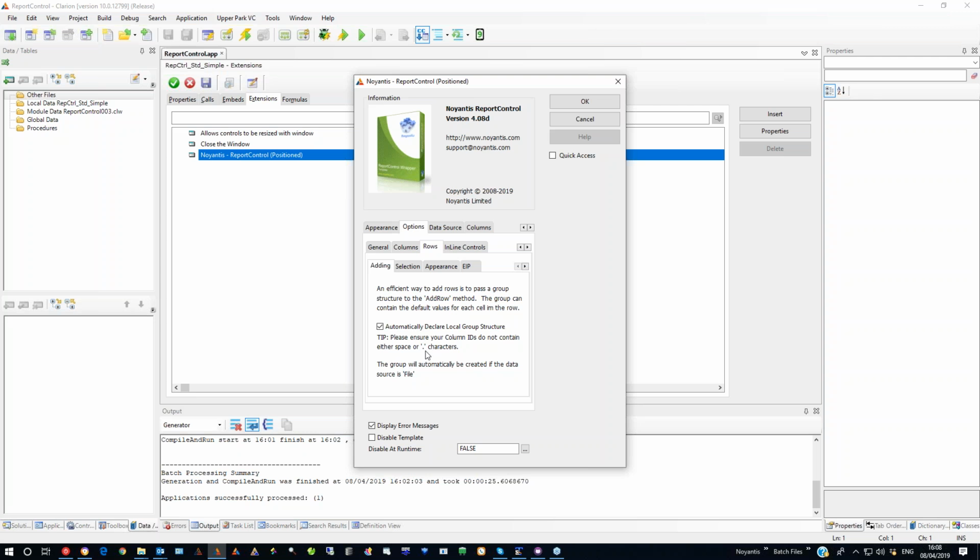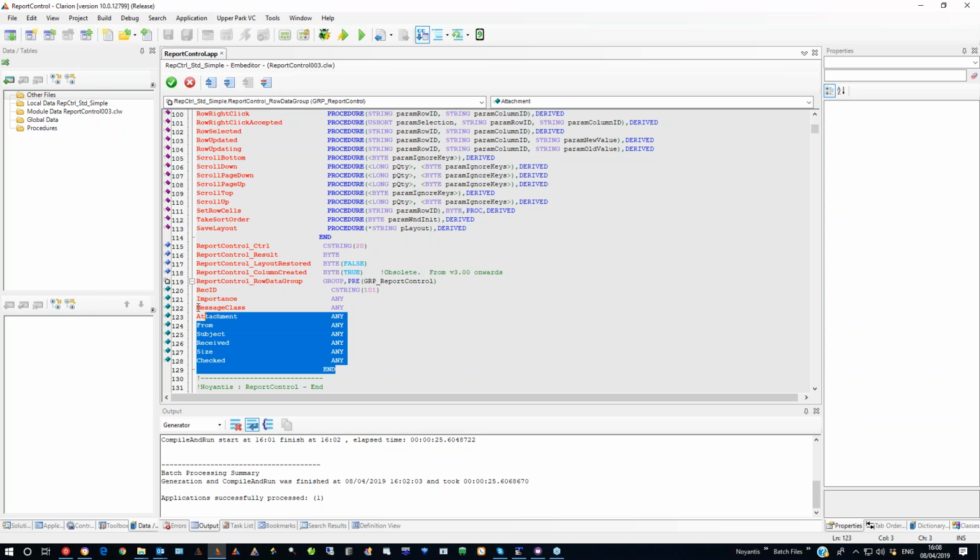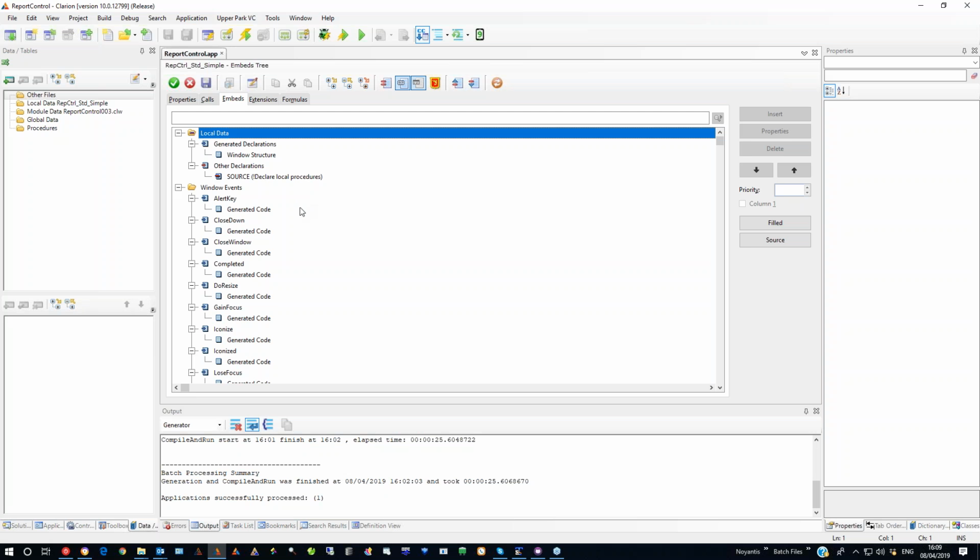So we've got that turned on. Our class is report control. So even on a manually loaded report control, you can now turn that on and it will define your group structure automatically. So you can see here that we've got our row data group, rec ID, which it knows it needs itself, and then all the other columns which were specified. So basically it saves you creating your own group structure. You could use it for the manual loading, so that would be automated for you. And then for the new file loaded, file data source.